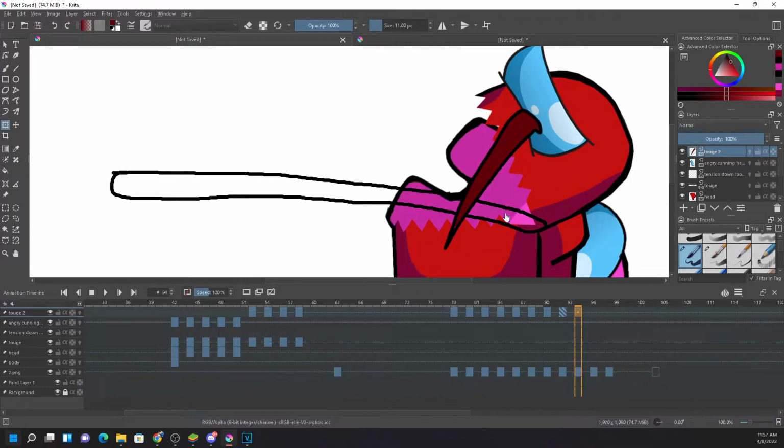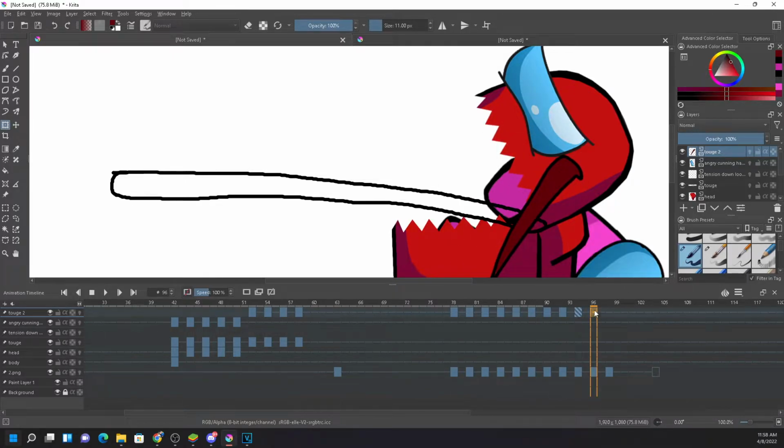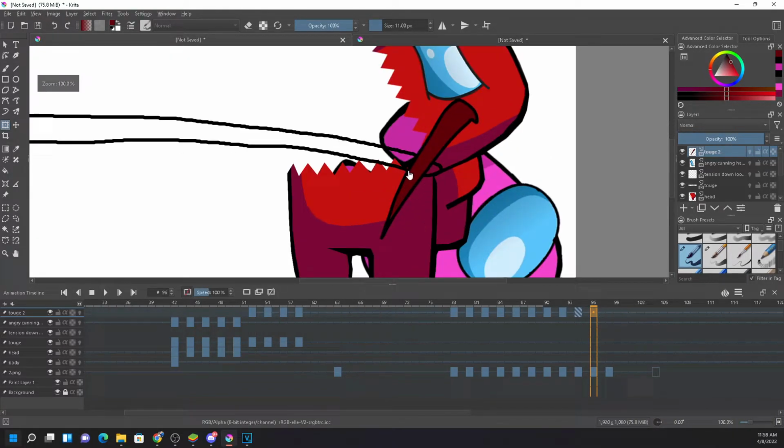It's appearing above or below. Now it needs to be here, right? Now there is no need, so I'm going to delete the tongue. In this position the tongue is not visible, it needs to be over here, so it's better to delete it. I deleted the tongue.